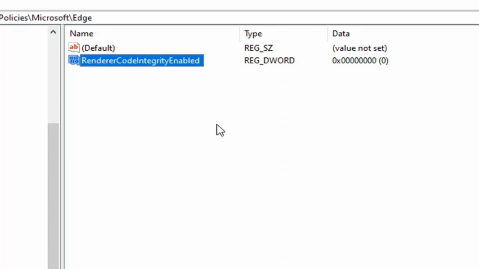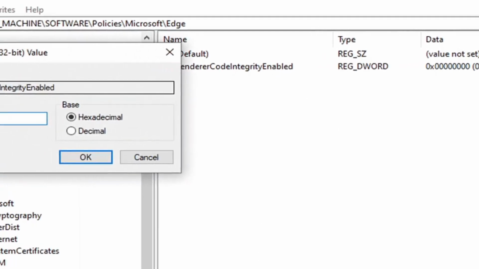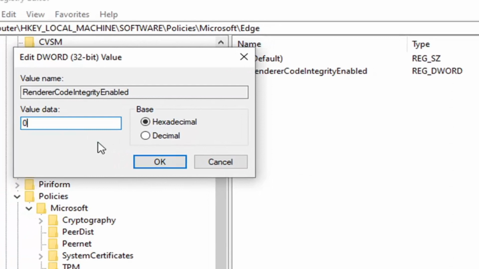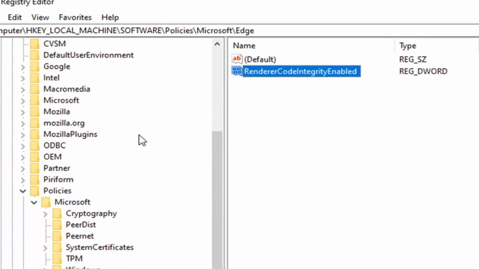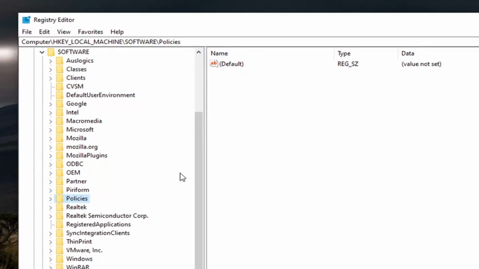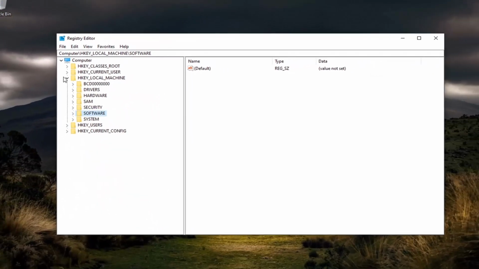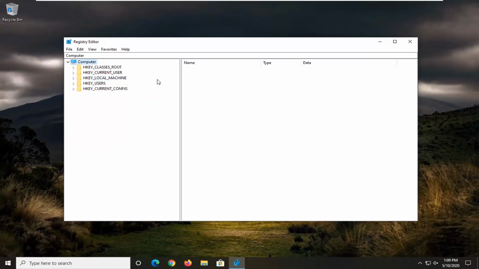Hit enter. Go ahead and double click on that. Make sure value data is set to 0, select OK, and once you do that, you should be able to go ahead and close it here. Restart your computer and see if your issue has been resolved at this point.